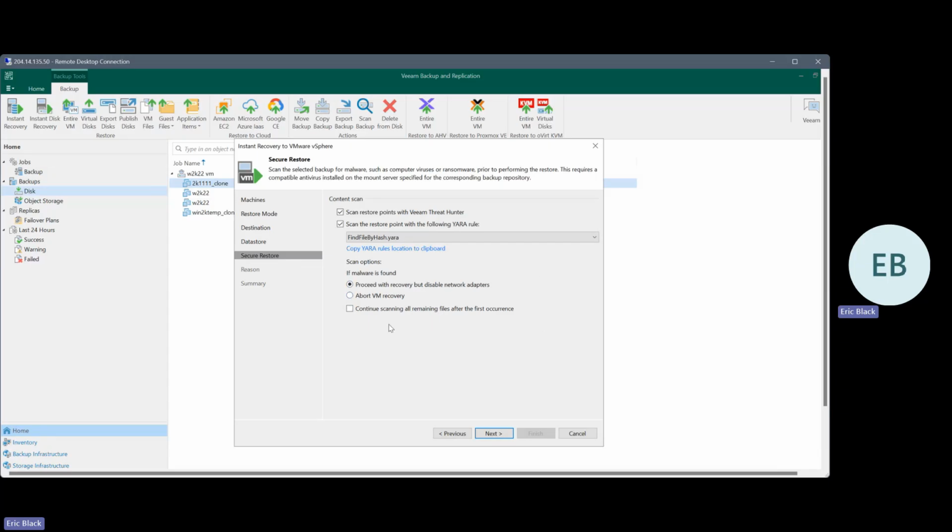You can proceed with recovery but disable network adapters, which basically brings the VM up but leaves it network isolated, so that you can manage it while it's up but isolated from the rest of your environment. The other option is to abort the VM recovery completely, which would be, oh, it found malware. We don't want to put that in the environment at all. So just stop what you're doing and it doesn't restore anything.